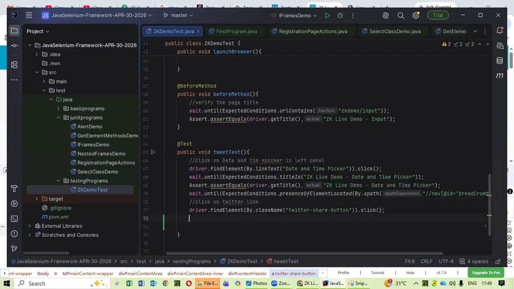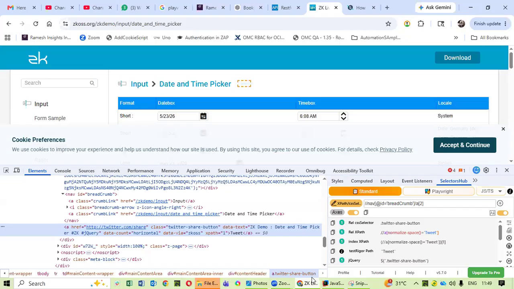So when you are opening a new tab, parent and child tabs are there, so you have to get all the windows. How can you get all the window IDs? How to get all the window IDs?